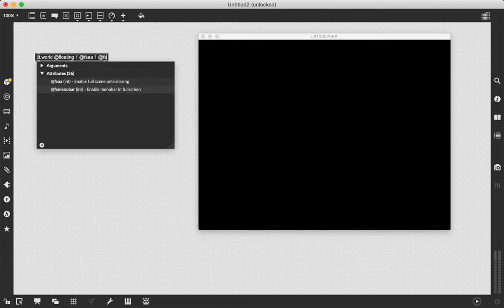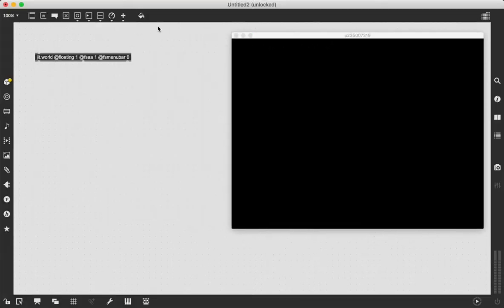And speaking of full screen, there's this other attribute called fsmenubar. We're going to set that to 0. So that way when we go full screen, it won't show the menu bar in the window, which is just a nice clean presentation. And these, by default, are just the basic settings I like to have in Jit.world if I'm jumping into a prototype.